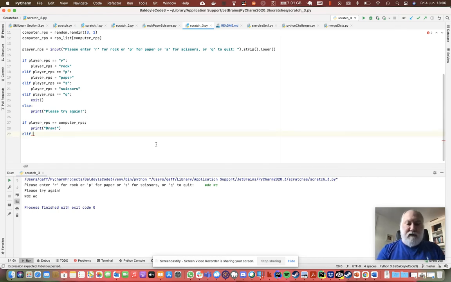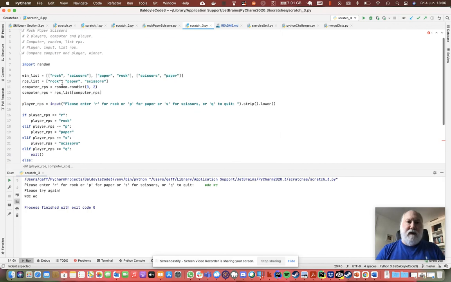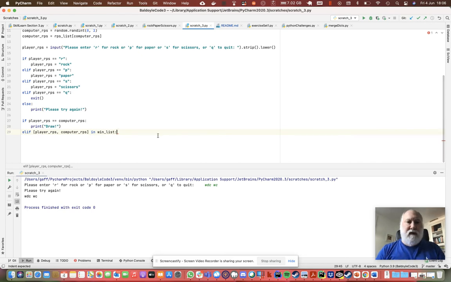So what I want to do here is, because I have a nested list, I want to have player, comma, computer in list. In other words, if these two are in this winning combination here, then I, as a player, have won. So let's just print one. And then everything else. So if I haven't drawn and I haven't won, I've lost. So essentially just do this, print, lost.